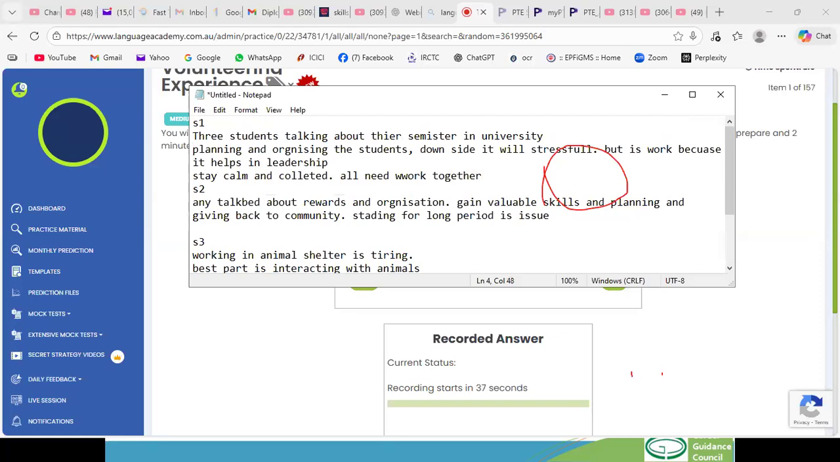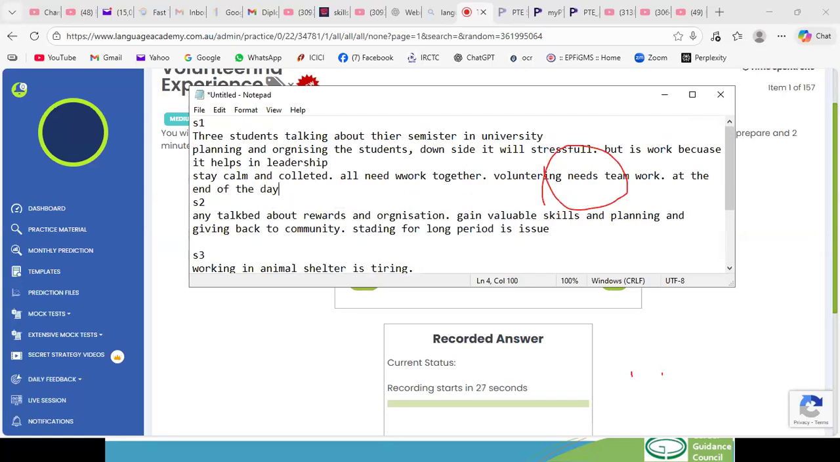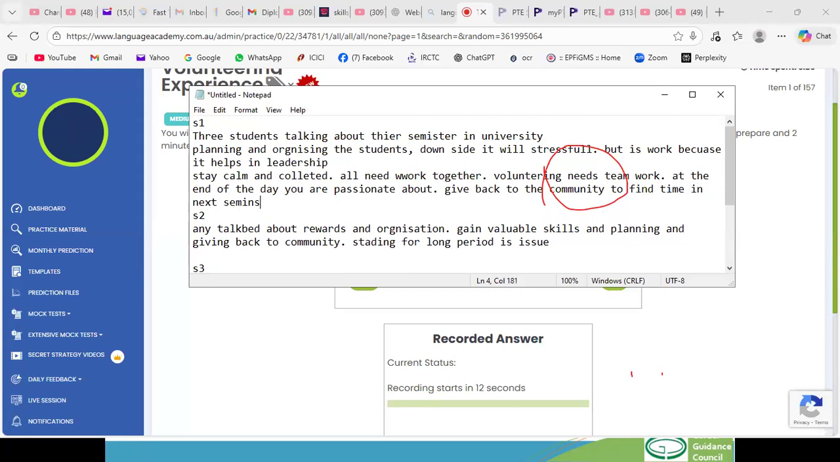Absolutely. I think volunteering, no matter where or what you do, involves a lot of teamwork. At the end of the day, it's about investing time and effort in something you're passionate about and gaining invaluable skills from it. Plus, it feels great to give back to the community. Let's just hope we'll be able to find time to do this next semester too. Managing my time around coursework and volunteering can be tricky.